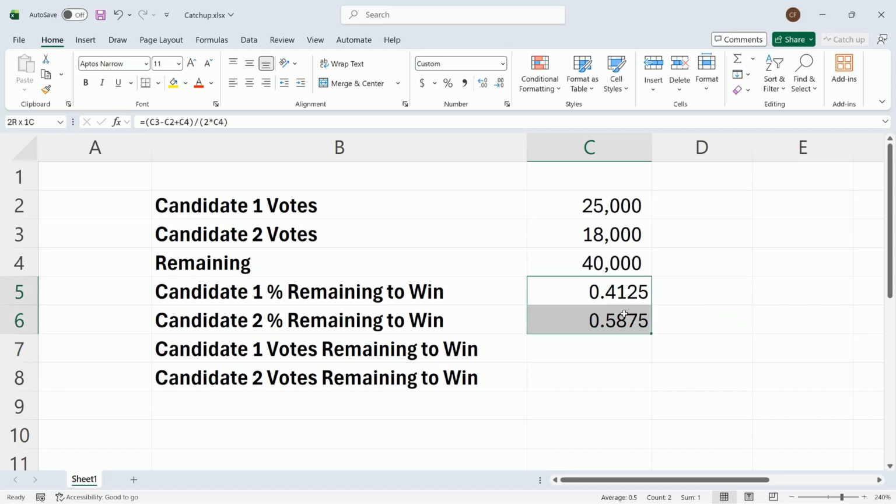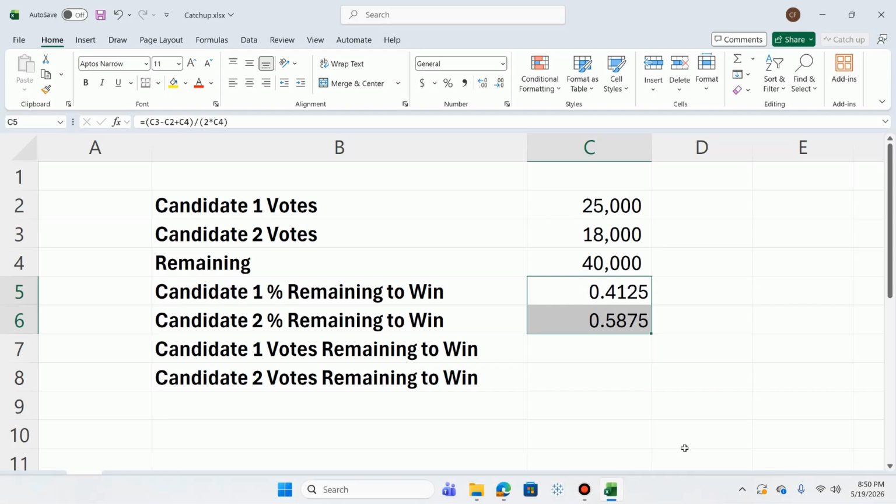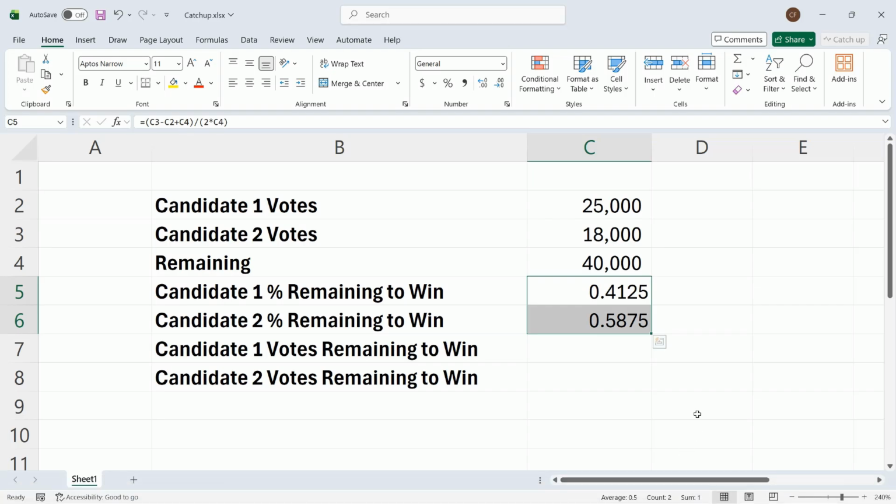And it's important to note that these 2 numbers add up to 1. And I can do a quick calculation on the status bar. So I've selected those 2 cells, and I see that the average is 0.5, and the sum is 1. So that works out perfectly. And from here, we can calculate the number of raw votes that are required for each of the candidates. And that's just multiplying the percentage required by the number remaining.